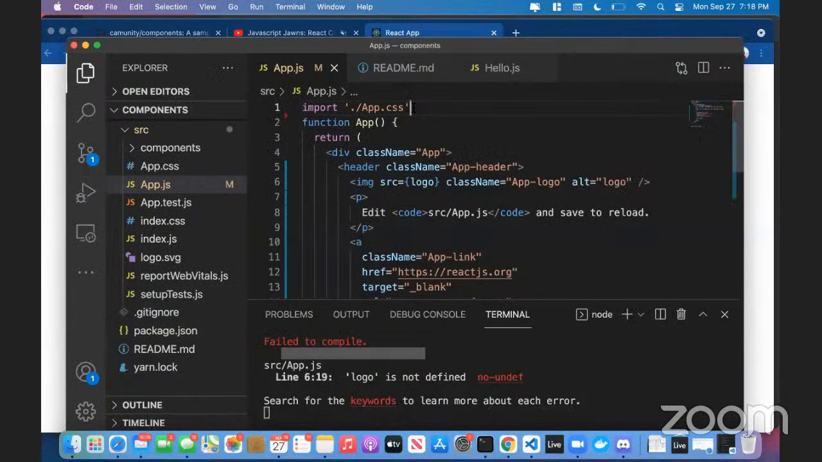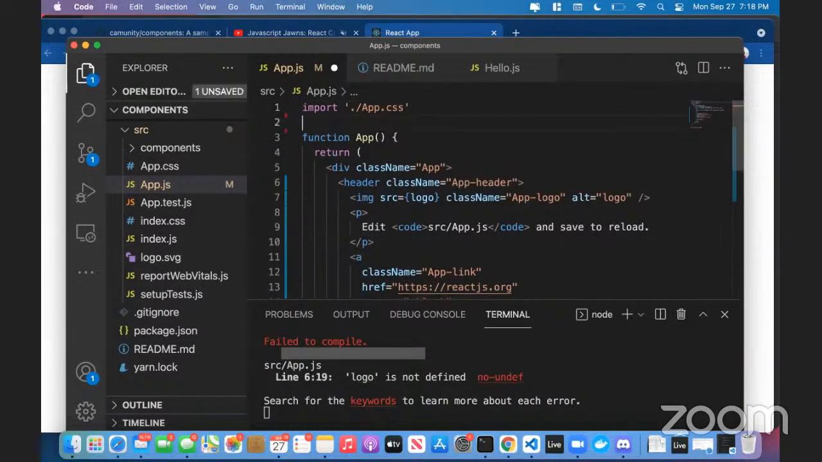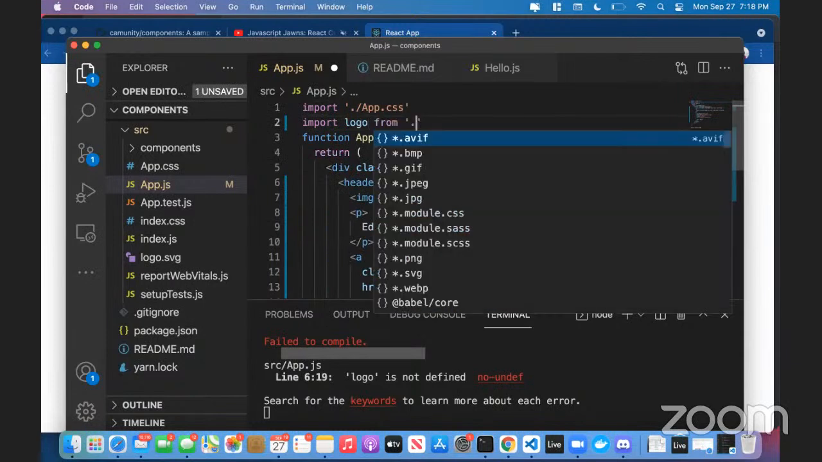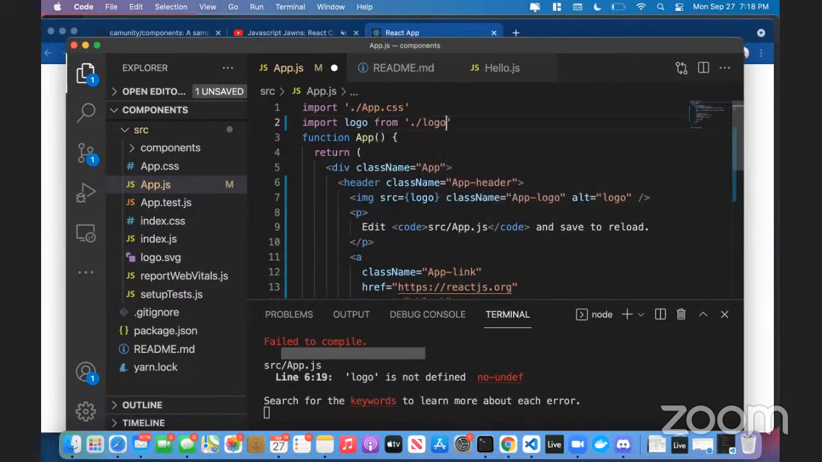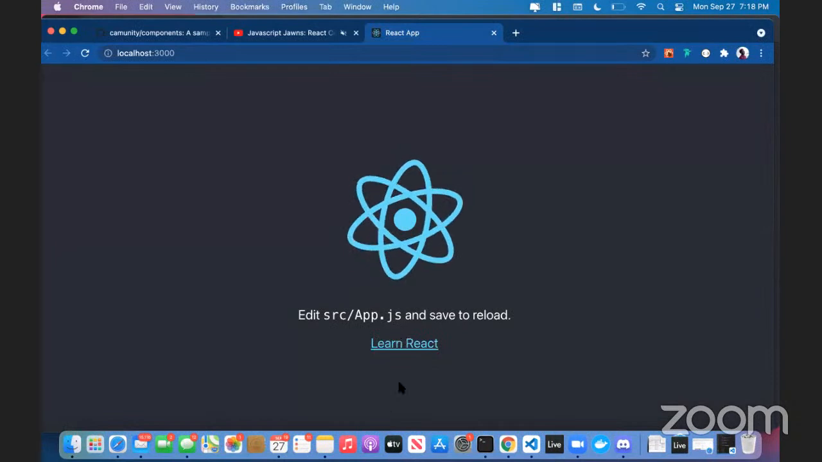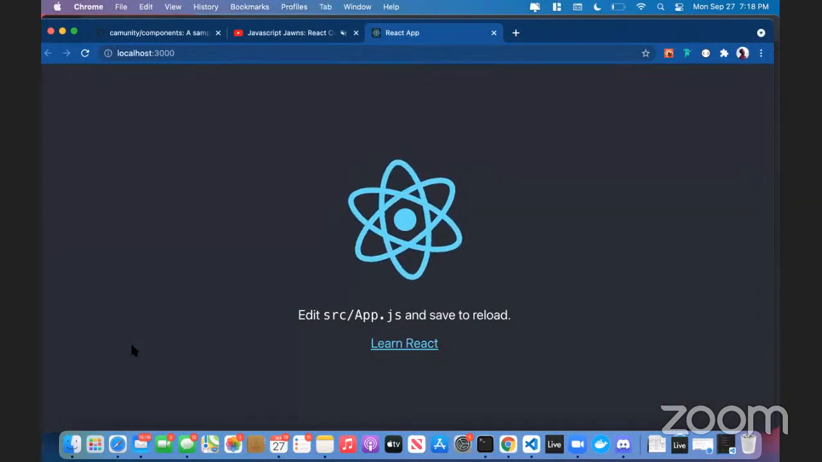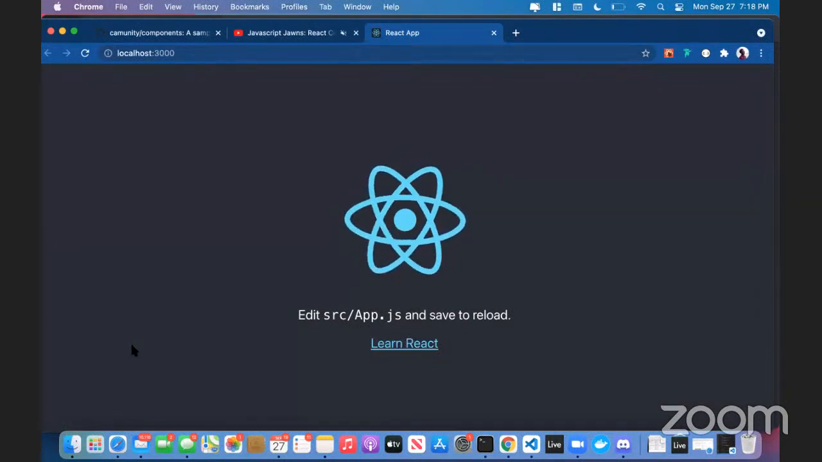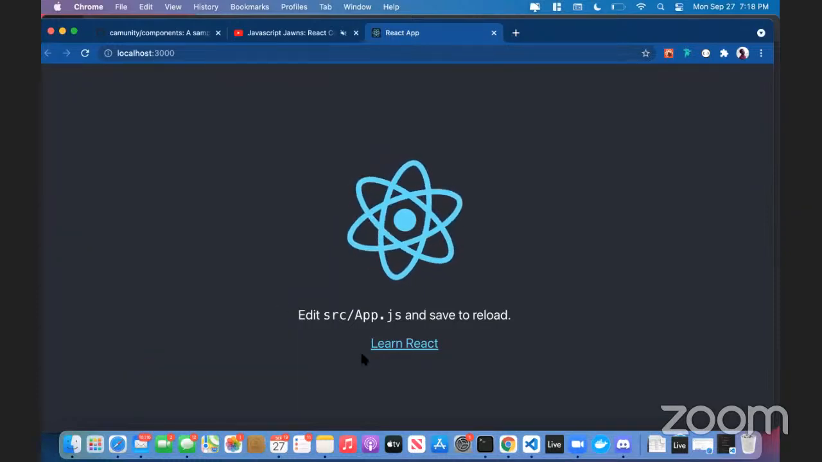My bad, I think it's import logo from /logo.svg. Okay, cool. So this is the boilerplate, default React.js app.js file that we see, right?